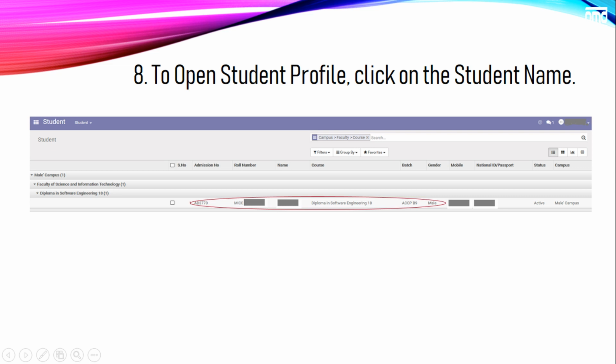Now how to open the student profile? To do this, you can see there are certain filters applied here on the right top corner by campus, faculty, course. So you can just close that one. When you close that, or if you don't close it also, it's fine.